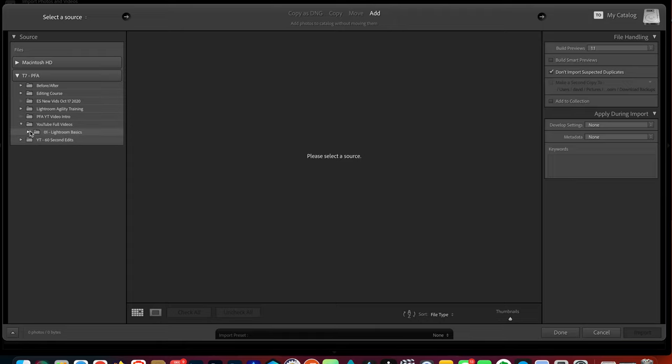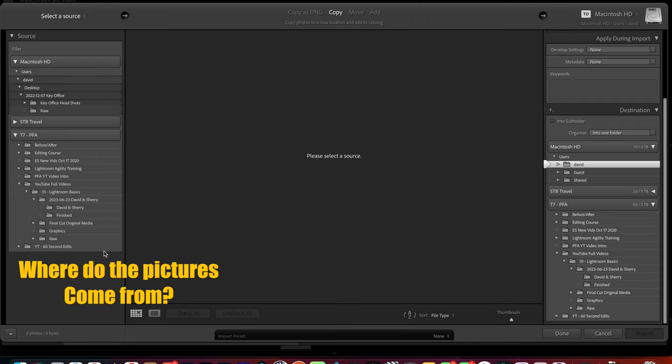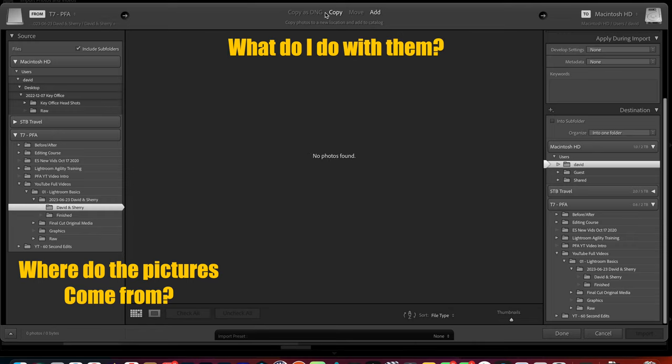Once we choose our location, we have several different options. Lightroom always moves from left to right. So on the screen, it says you want to bring the photos in from where they are. Options here in the middle, and then where they're going on the right. So Lightroom's asking you three questions. Where do the pictures come from? What do you want me to do with them? And where do you want me to put them?